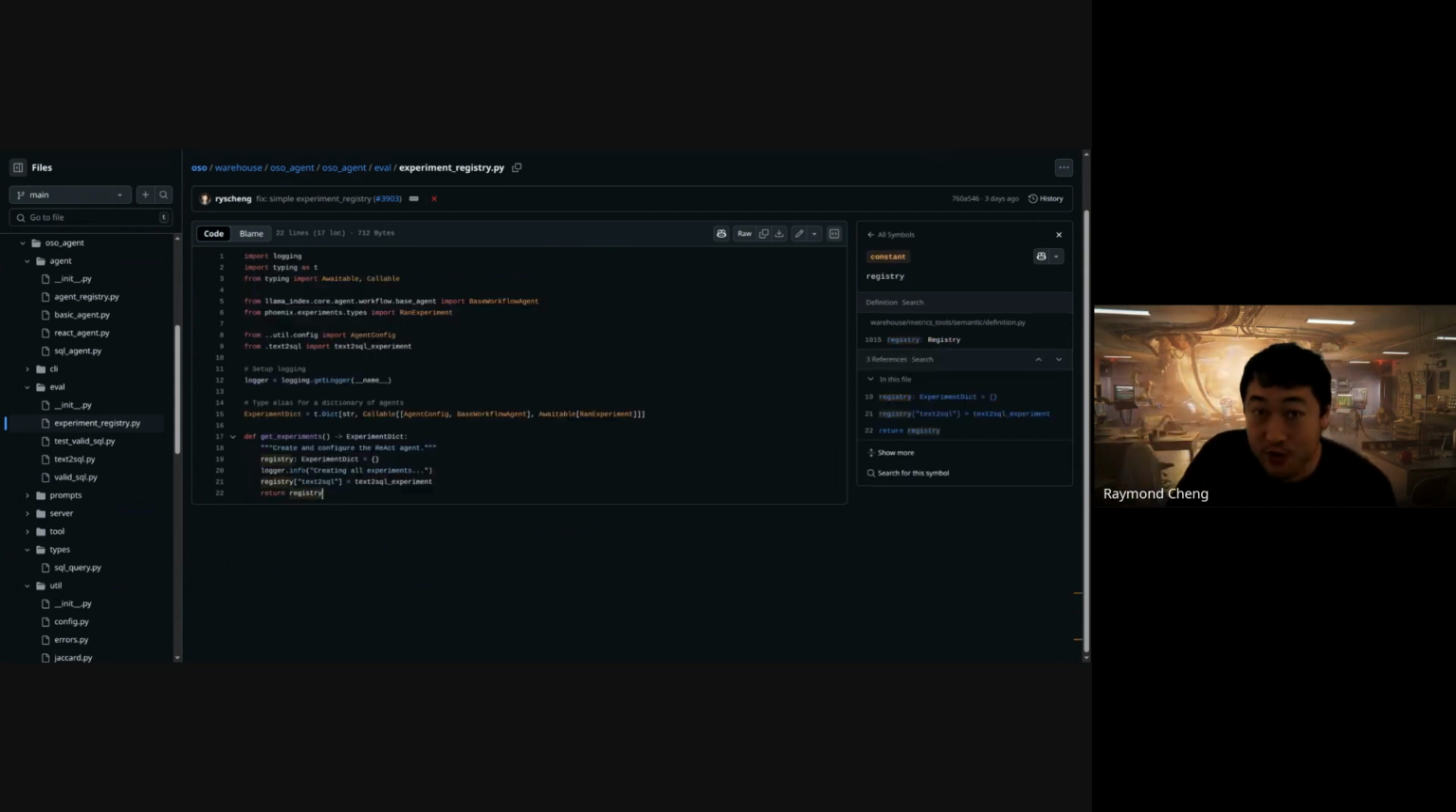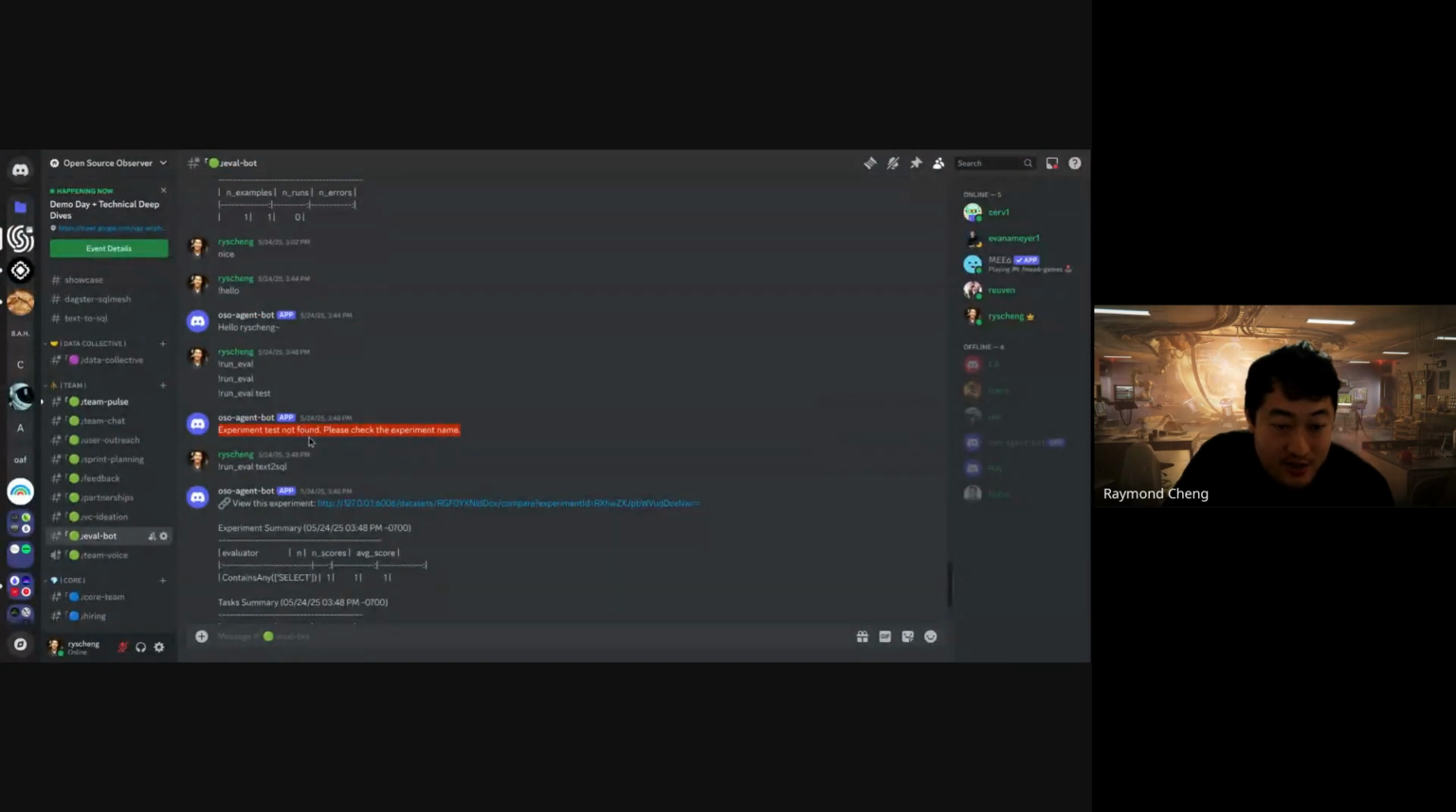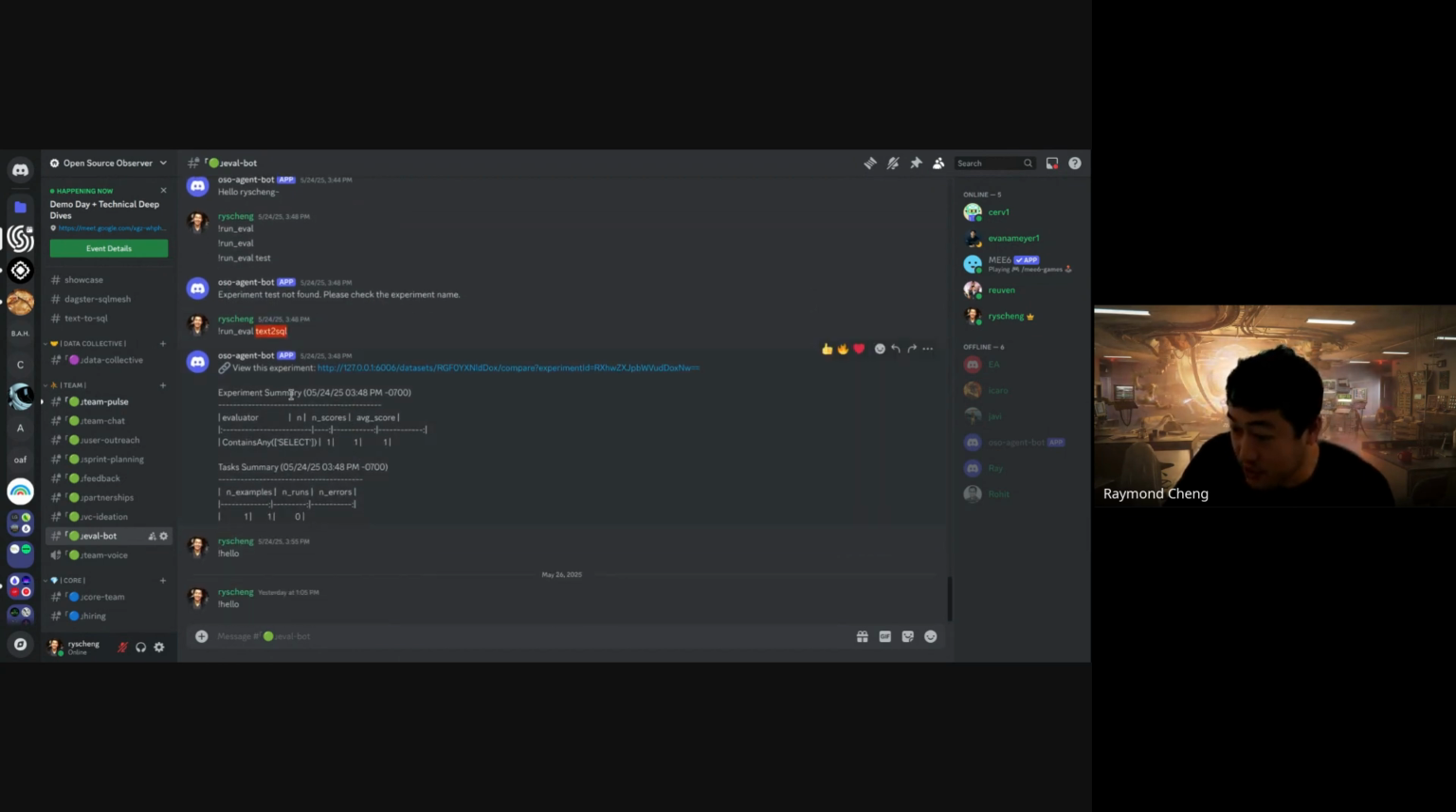So for text to SQL, the way that you run it is you go to Discord and you just say, hey, run eval text to SQL. And it'll trigger a background job where the agent starts running this experiment. You'll see here, obviously, this is me running it locally. So in the future, this will be a link to our production Phoenix. And it'll link you to the experiment, and it'll give you a rough summary of what happened.